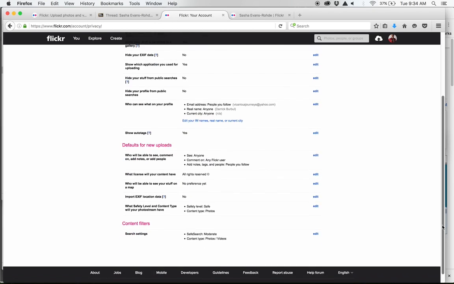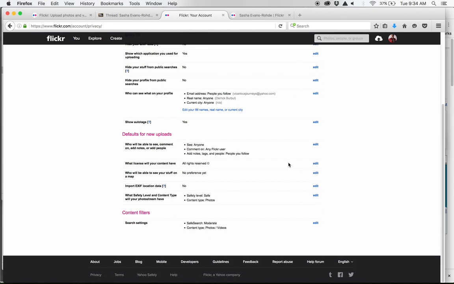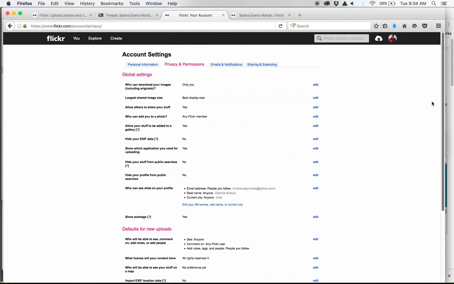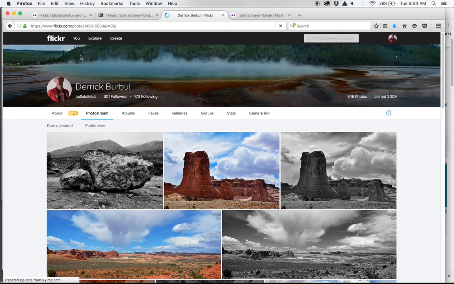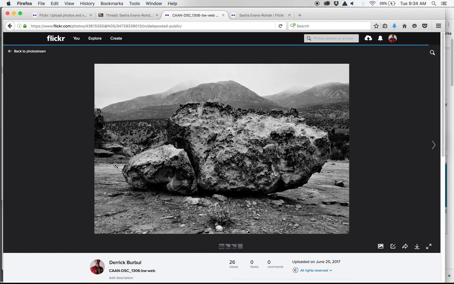Defaults. Here's for new uploads, so every time you upload things, you can have a default setting. Mine or anyone, any Flickr user. So we can define all sorts of things here under settings and privacy and permissions. Now if we go back to photo stream, I can individually assign those to images.